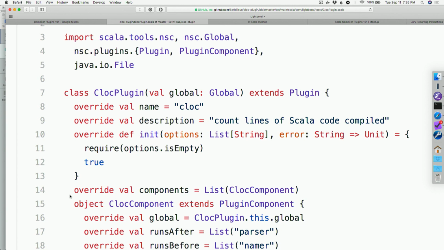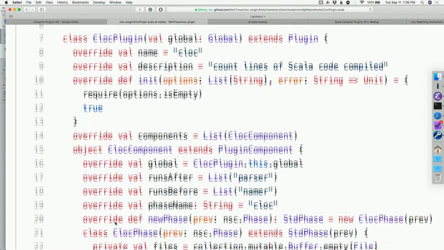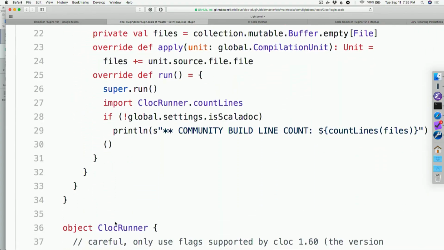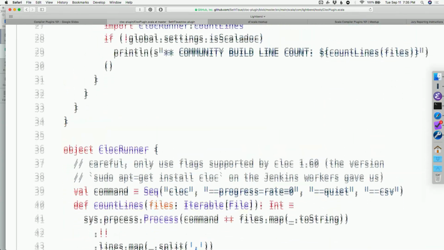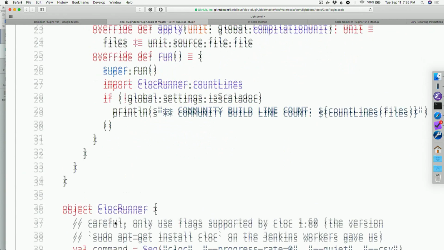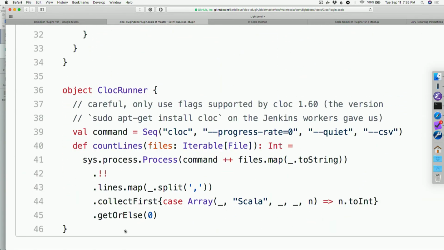I mentioned that everything in the compiler is in this NSC package under Scala Tools. There's a subpackage plugins, which is where the compiler plugin API lives. So let's just get an overview of this entire file. The stuff at the bottom is auxiliary code. This is just the code for invoking this external tool.